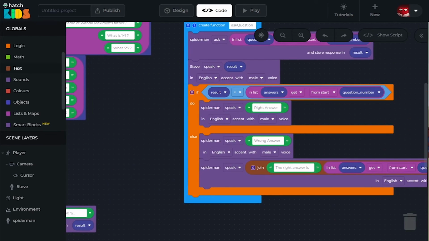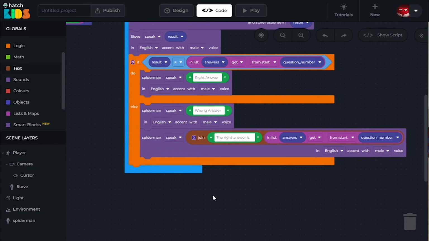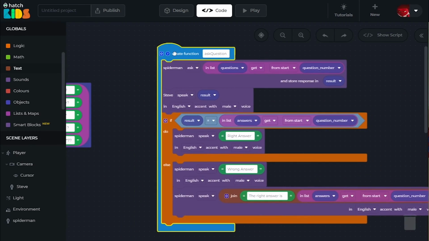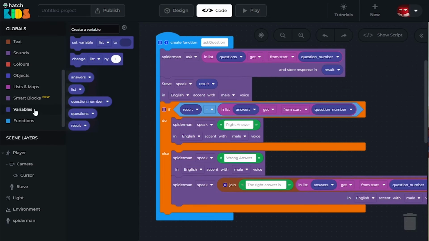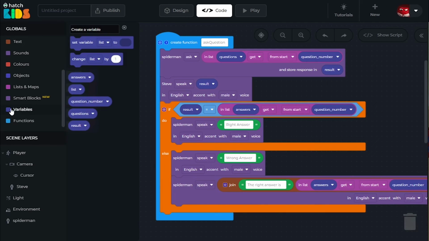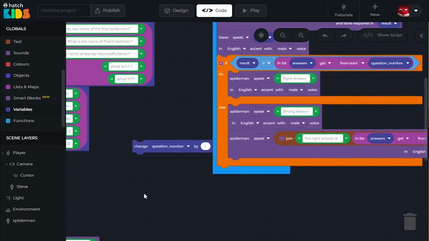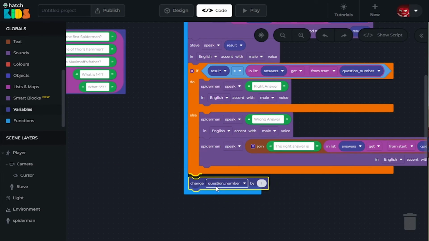Now, once Spider-Man has told me whether my answer is right or wrong, we can increase the question number value, and then run the entire ask question function again as it is. So let's see. I'll go to my variable section, bring out the change block, not set variable, my mistake, and not list, change question number. So increase the question number by 1. Place it at the bottom here. Change question number by 1.